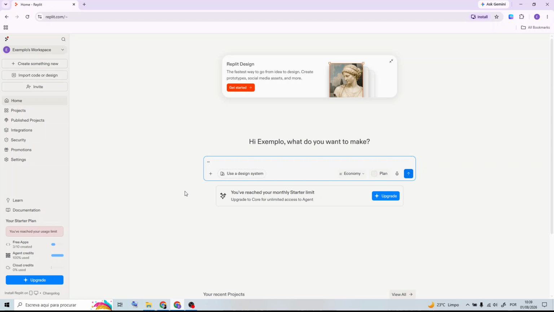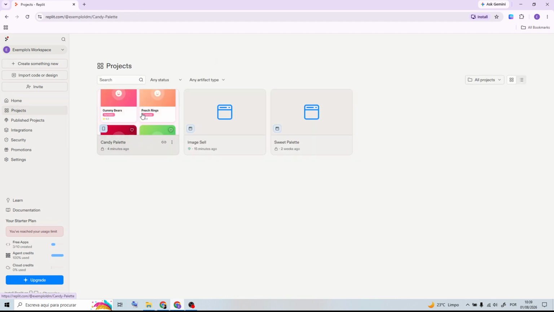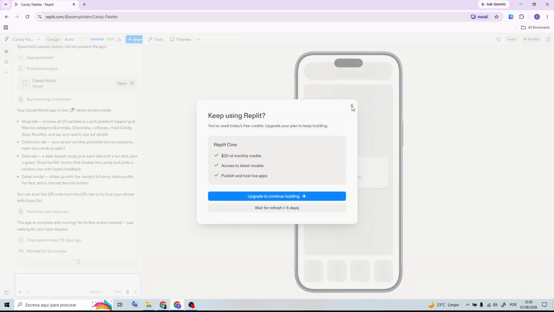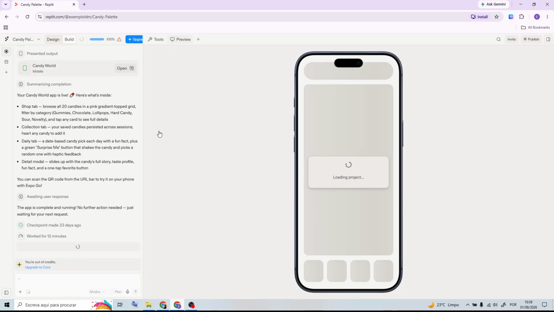In this video, I'll show you how to deploy an app on Replit in one click. First, sign into your Replit account and open the project you want to deploy. Before publishing, make sure your application is running correctly and that you've saved all of your latest changes.